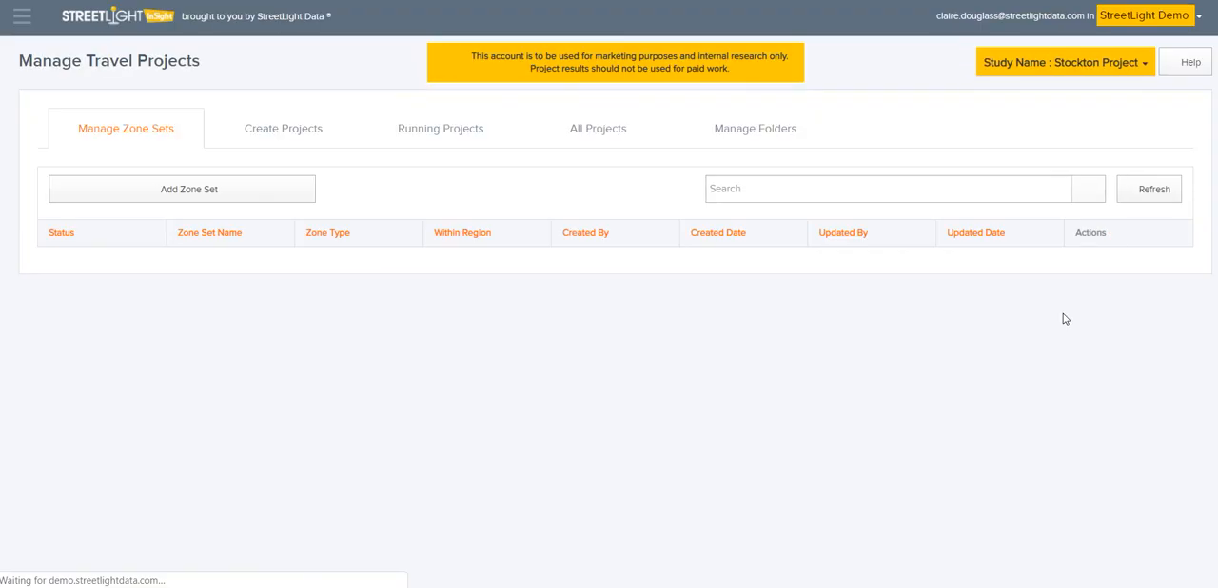And upon saving the study definition, the study is created, and the Manage Travel Projects tab here, I can see the Manage Zone Sets tab shown, and StreetLight is notified of the new study, so this notification is just so that we can help you scope the work for the end client as quickly as possible. And here you can see my study name for my Stockton project. And that's how to create a study in StreetLight InSight.